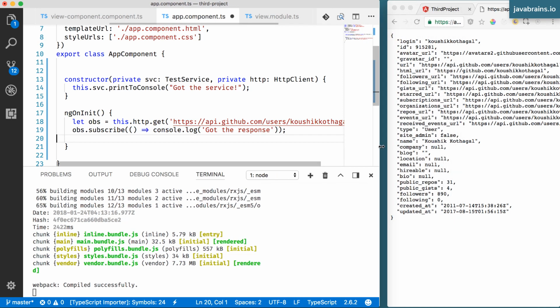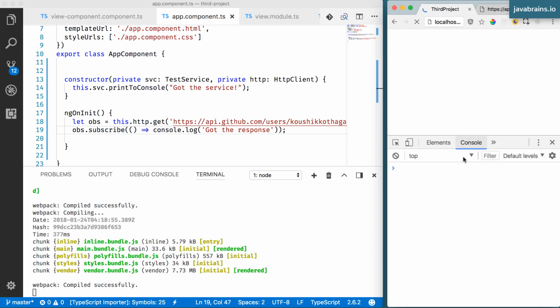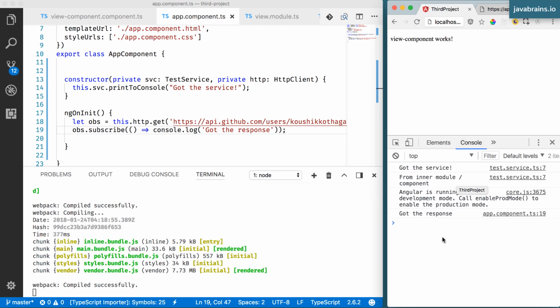I have a feeling that the GitHub API expects some headers, so we'll figure that out. We see an error. Okay, I see, got the response.